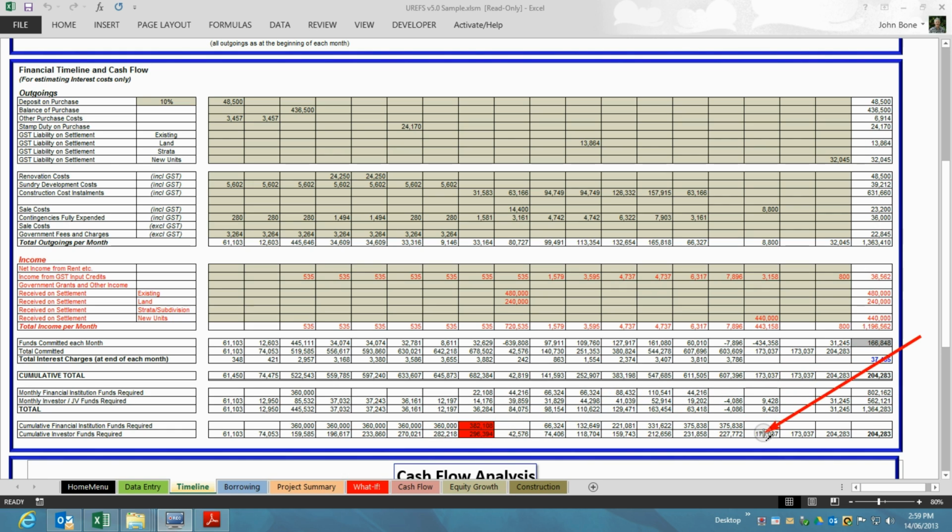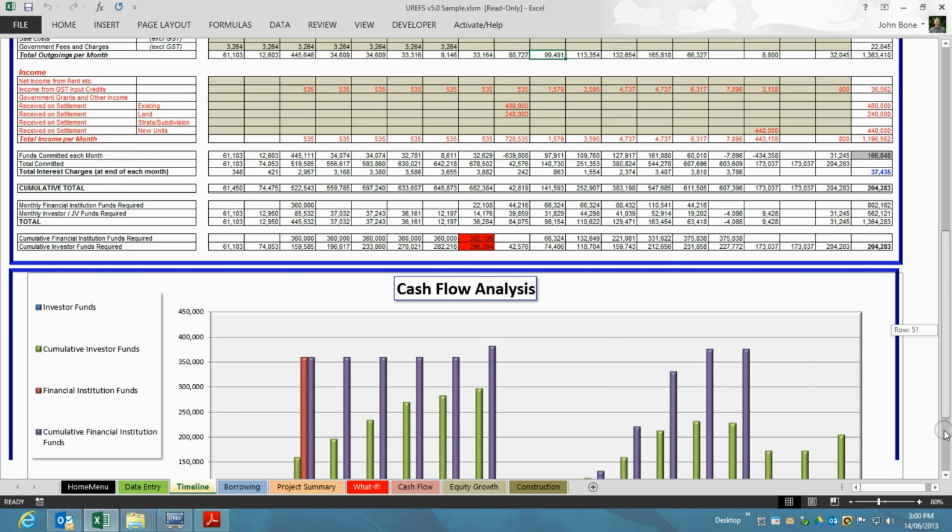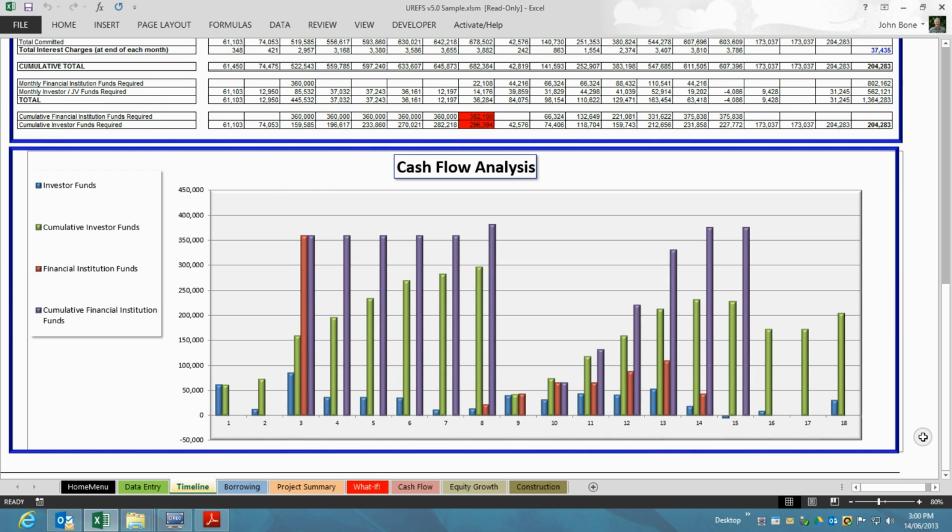At the bottom of this section you'll see that the amount of the funds required from the financial institutions and from the investor are showing as a cumulative total, with the maximum shown in red. At this point, these are the maximum amount of funds that each party needs to complete the project. The third section of this sheet is just a simple graph which shows visually when and where the funding is required from both the investor and the financial institutions.